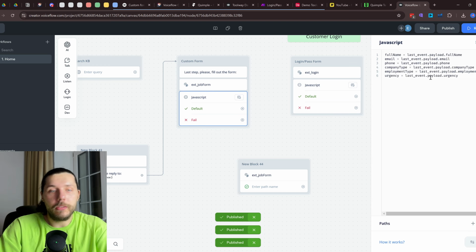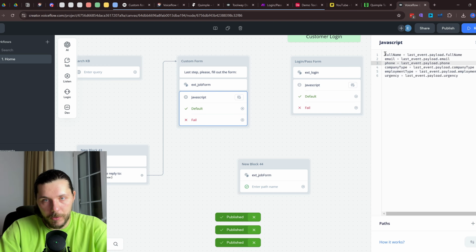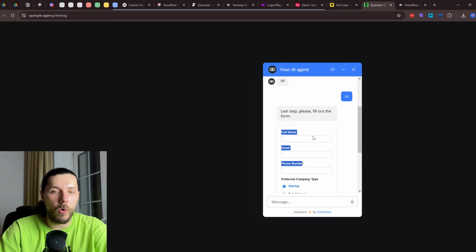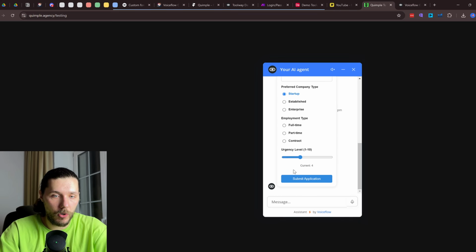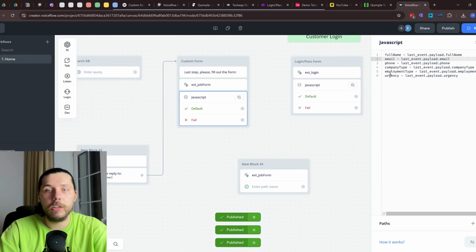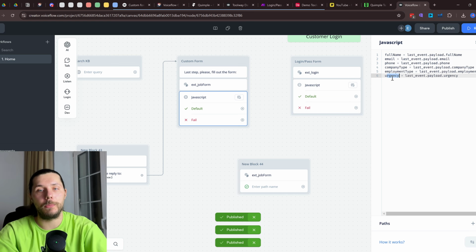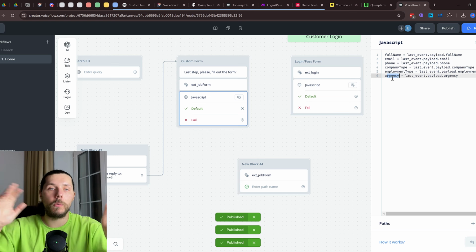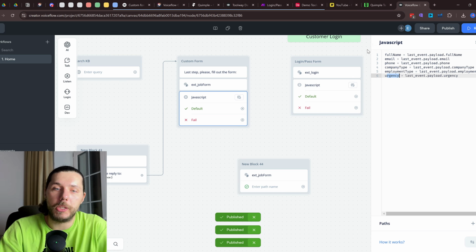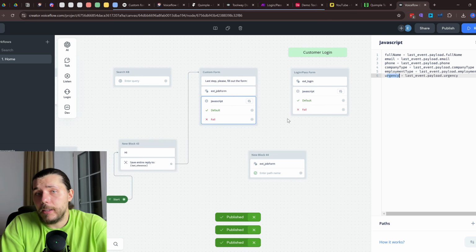After this, we need the JavaScript, which is again super simple. This is the variable inside Voiceflow, and this is line payload full name. So we are saving all the information that the user provided here, even the urgency level, into the variables of Voiceflow so that you can use it further. You can use, for example, API requests to send it to the CRM, whatever information you would capture. And this is it, guys. It's not as complex.